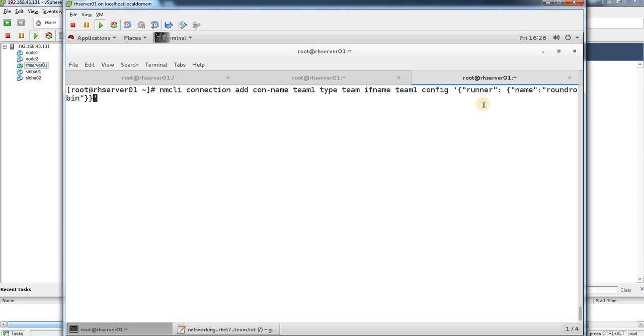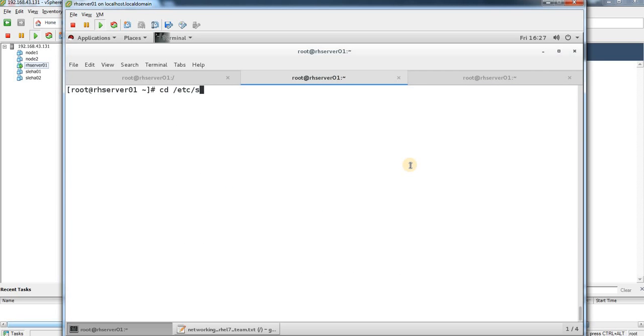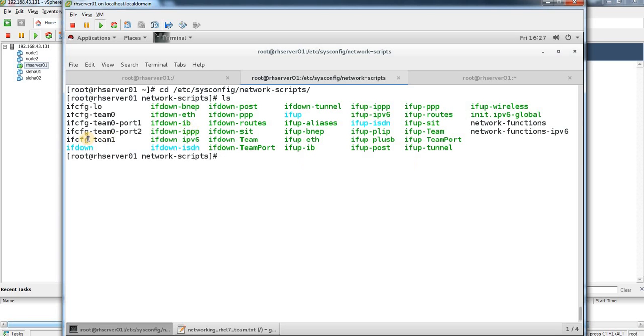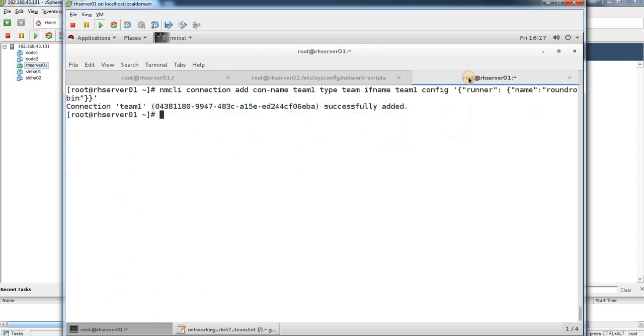So this is the command which I need to run. So let me just run this to create it. Okay, so my team1 is now created, and if I go inside this location, sysconfig network scripts, I am able to see there is a file created with team1. So these are the contents. You would also be able to do it manually, but it is advisable to use the command line.